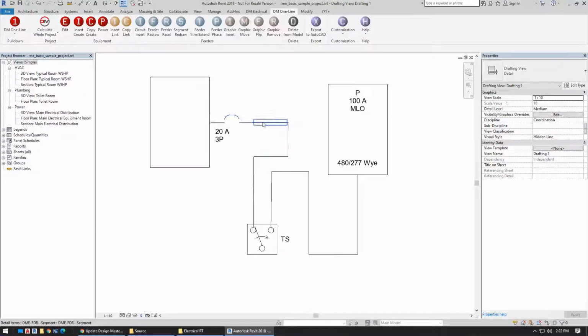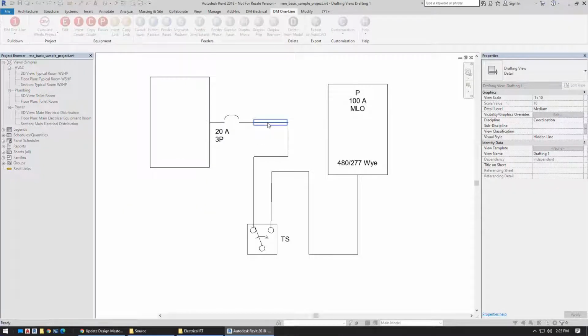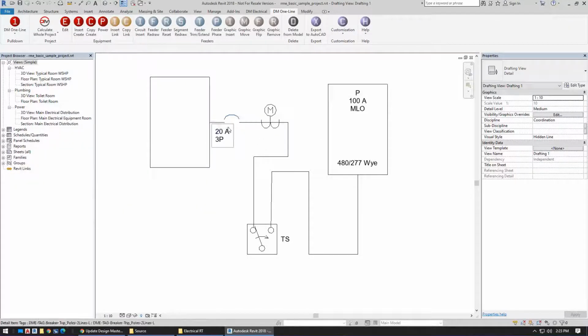So now we have an additional segment. And now if we do our graphic insert, we say, okay, let's put in a meter. And then we can select this other segment. And so now you've got your breaker and then your meter.